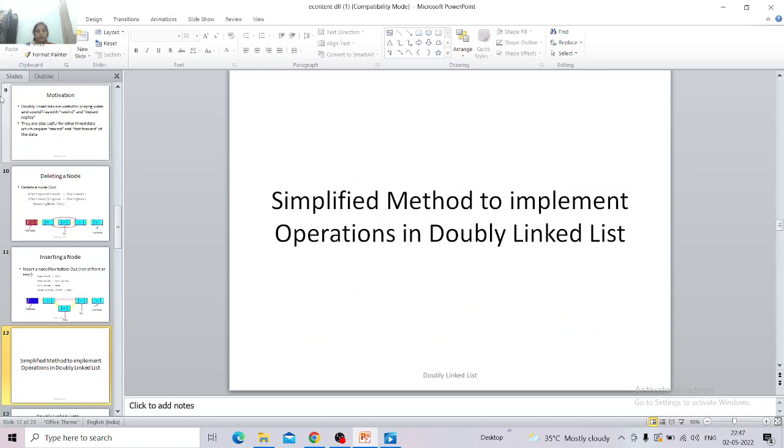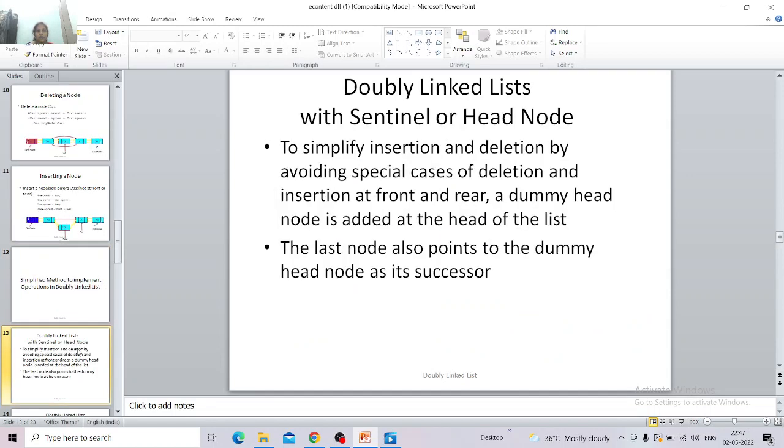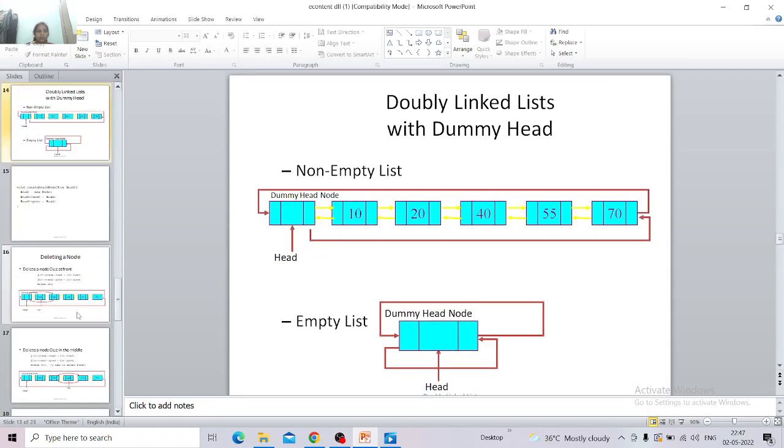Next, let us see the simplified method to implement operations in a doubly linked list: a doubly linked list with a sentinel or head node. To simplify insertion and deletion by avoiding special cases of insertion and deletion at the front and rear, a dummy head node is added at the head of the list, and the last node also points to the dummy head node as its successor. See here, this is the doubly linked list with a dummy head. This is the dummy head node. Here you have pointers: previous, next, and the head node.